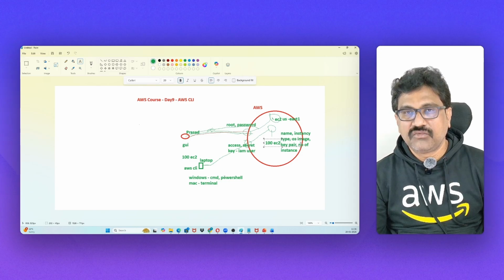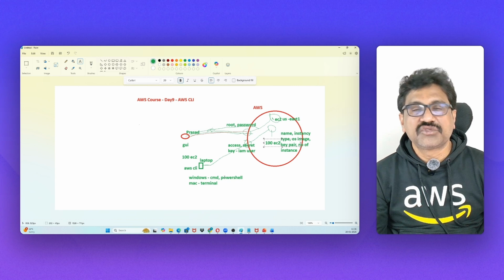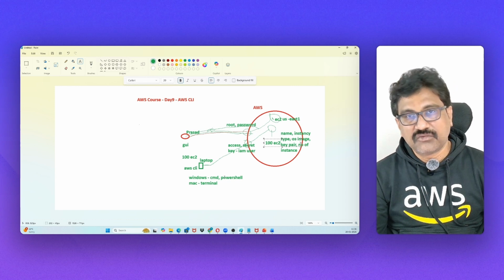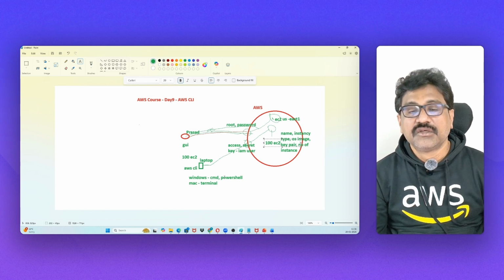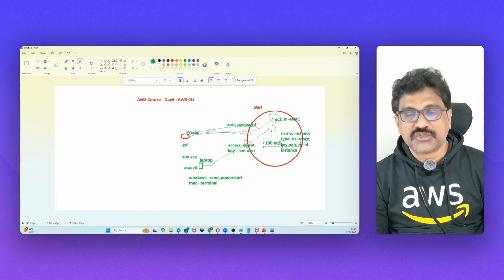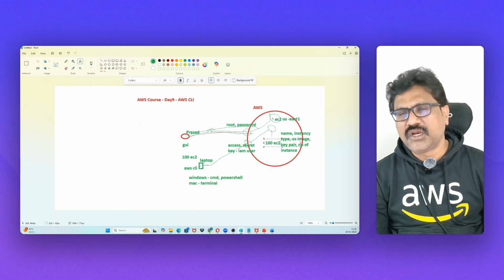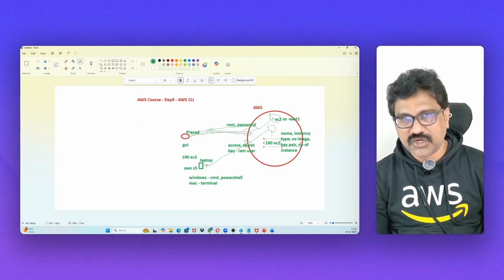Even whenever you want to auto scale, that means whenever you want to scale up these services immediately, suddenly, the manual method will not help you. The GUI method will not help you. So you have to go with AWS CLI. So these are the major differences. There are a lot of other differences. By practice, you will come to know that.